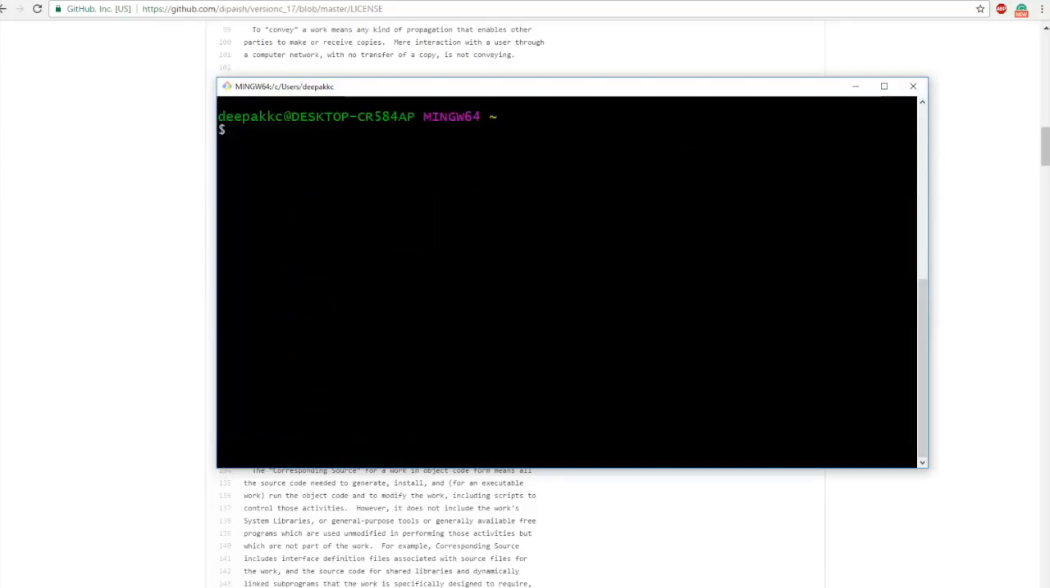So now we have created a directory called test where we will create a copy of the repo. So now let's go here. Let's get inside the directory, cd test. Okay, so now we are inside that directory. Our working directory is test.